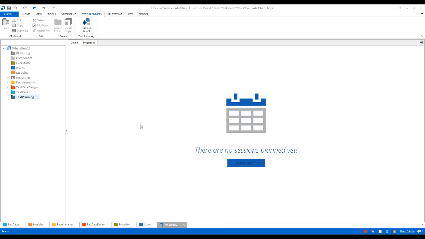Now we have configured the test planning folder. So we have added this component folder at the project level. Now we will be able to see this project every time we log in. So configuring the test planning folder is a one-time activity. Now the next step is creating a session.